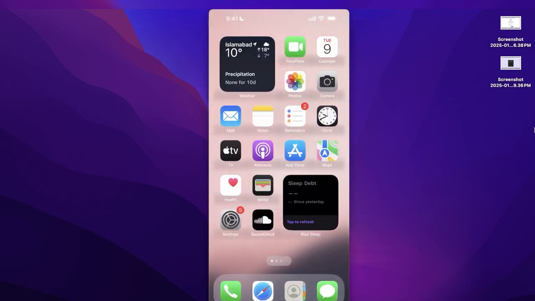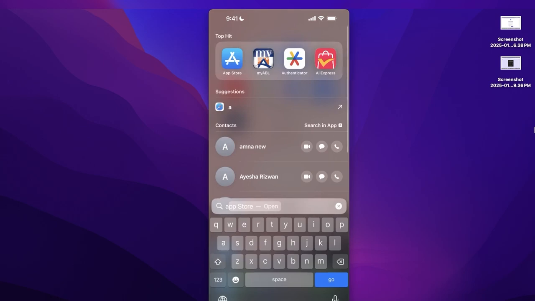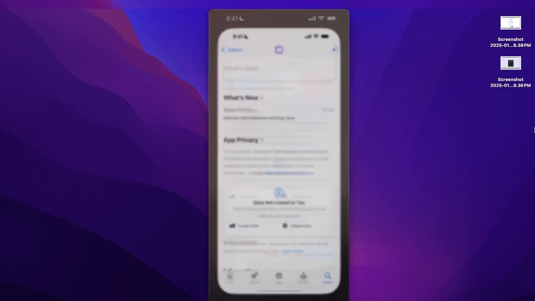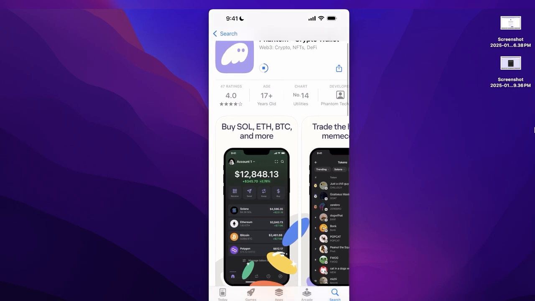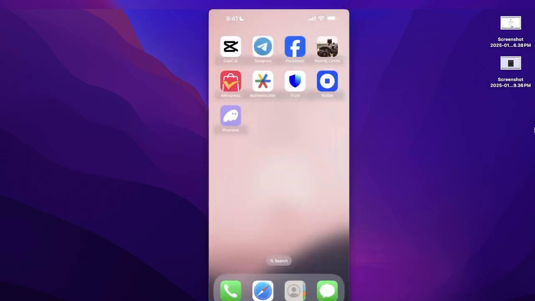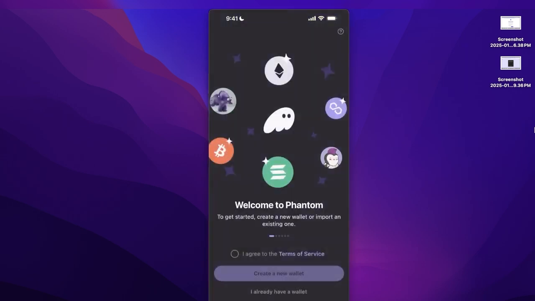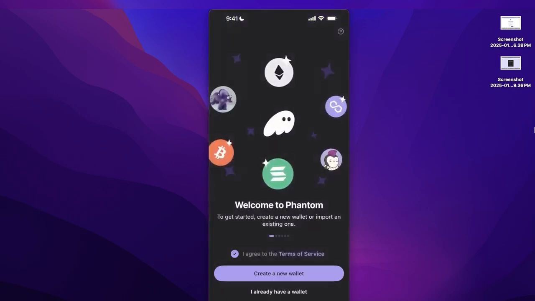Now, it's going to take a couple of seconds to download. It doesn't take a lot of time. It took like a minute or a second to be downloaded. So I'm just going to wait for this download to be completed. And once our download has been completed, we can click on the Phantom application. Once you do that, you're going to agree to the terms of service and then click on create new wallet, or I already have a wallet.